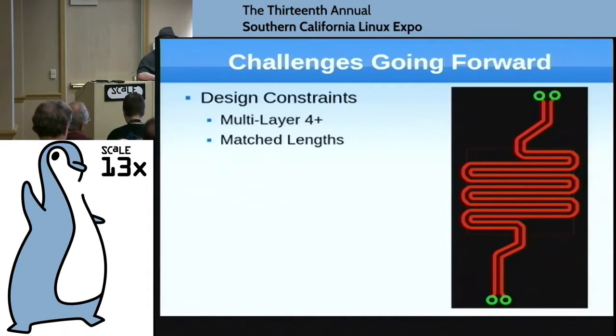Matched lengths. Most of the signals that hobbyists are dealing with, such as GPIOs, I2C, and SPI, are very, very low-speed signals, most of the time less than 1 megahertz. Sometimes you can get the SPI up to 50 megahertz, but even below 100 megahertz on these, doing matched lengths of your traces is not necessarily a concern.